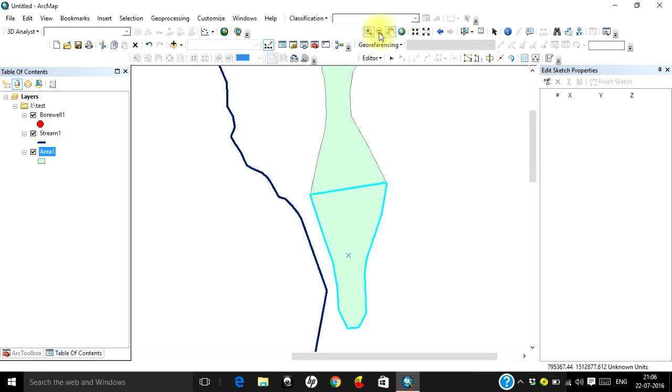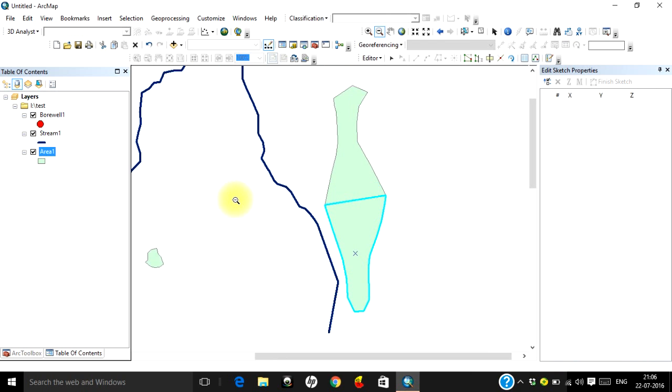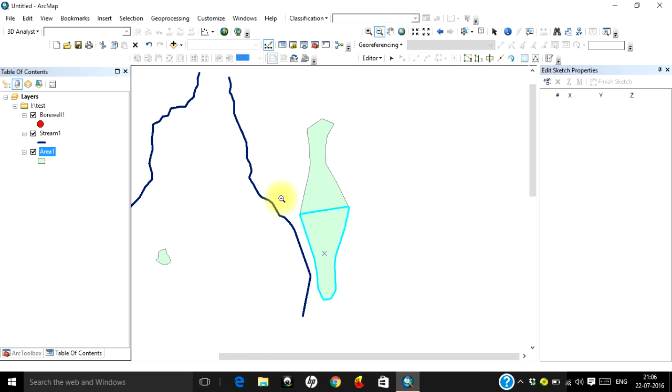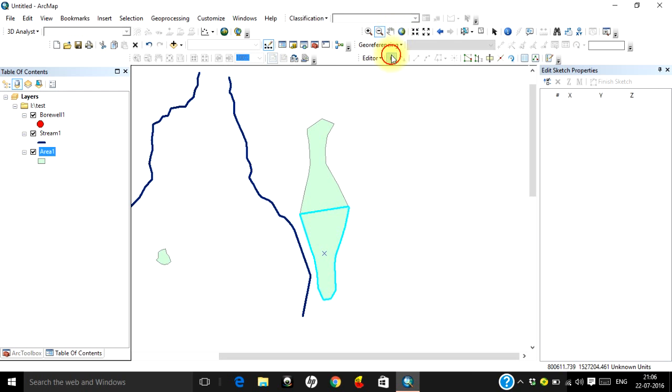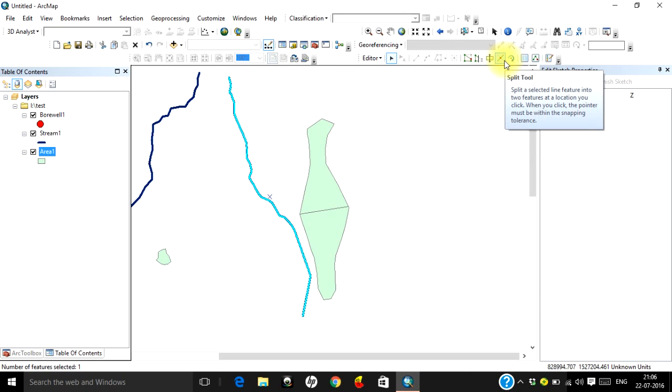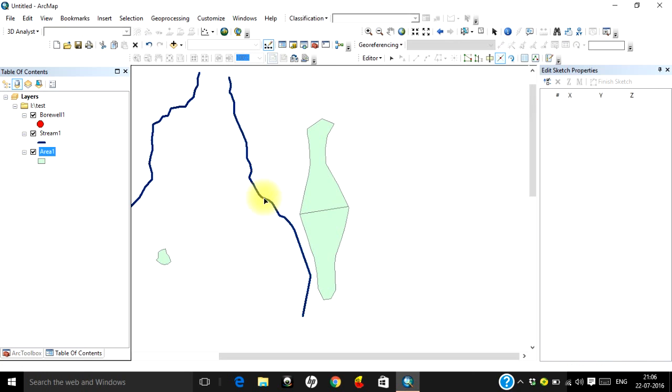As we have cut the polygon, we can also split a polyline. Let us see how to do that. Let's go to the editing session first and then select the feature which you want to split. Say let us split this particular polyline somewhere here. Here you have an option called split tool. This tool will allow you to cut the polyline in the position where you want to cut it. Let's cut it here. Just put a click.